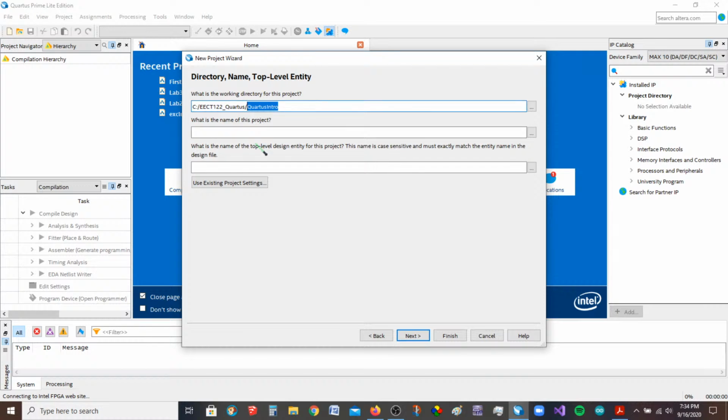So there's my folder. Now I have to name it something. Just for this exercise, I'm going to call it Quartus Intro. No spaces. Don't start it with a number. I don't know if they allow you to start it with a number, like if you did 122 Quartus or something like that. Just play nice with all the names because it is very particular in how things operate. I don't even think you can.